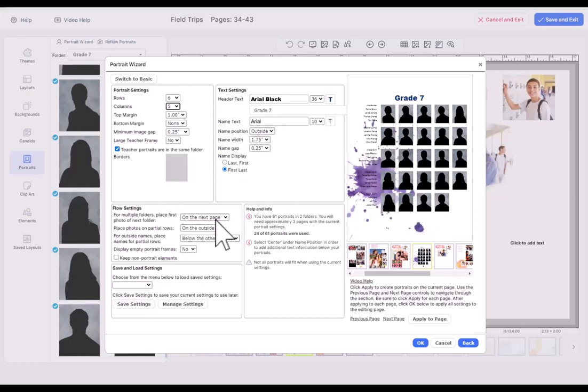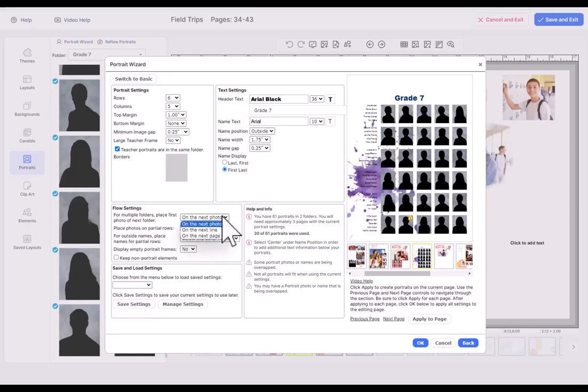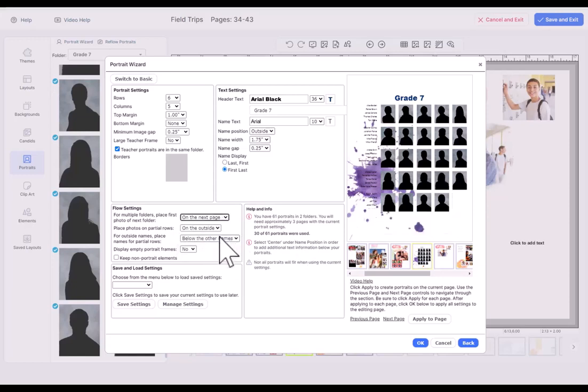I could also have it flow on the next line, and so you can see that class, the next class starts here. You almost never want to do that unless you're going to flow 2 classes on the same page or something like that. But it's important that you kind of understand this feature, okay? If I want to flow it on the next photo, it's going to run 2 classes together. The only time you want to do that is maybe you're putting all kindergarten together or something like that, okay? Most typical, flow it on the next page.